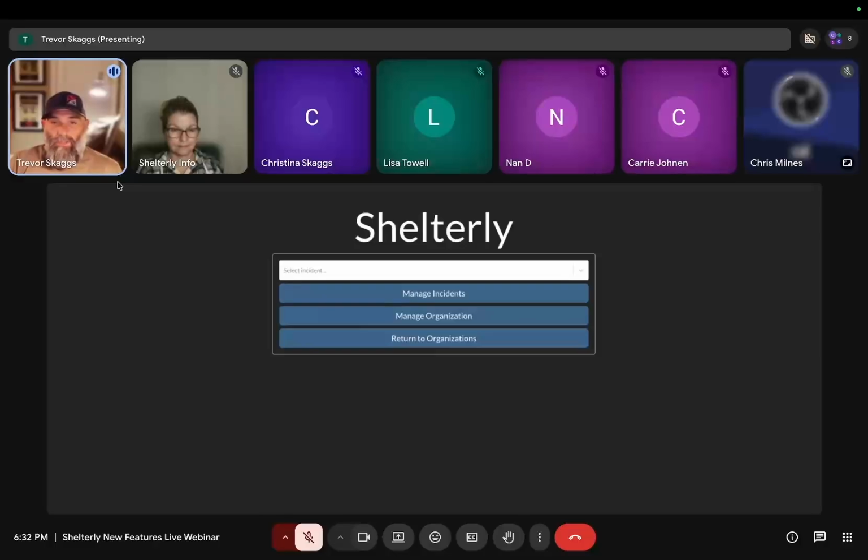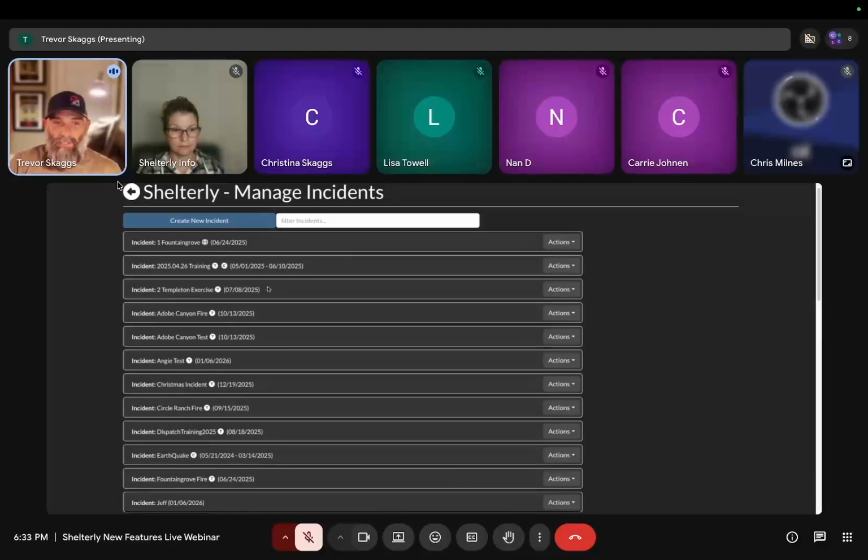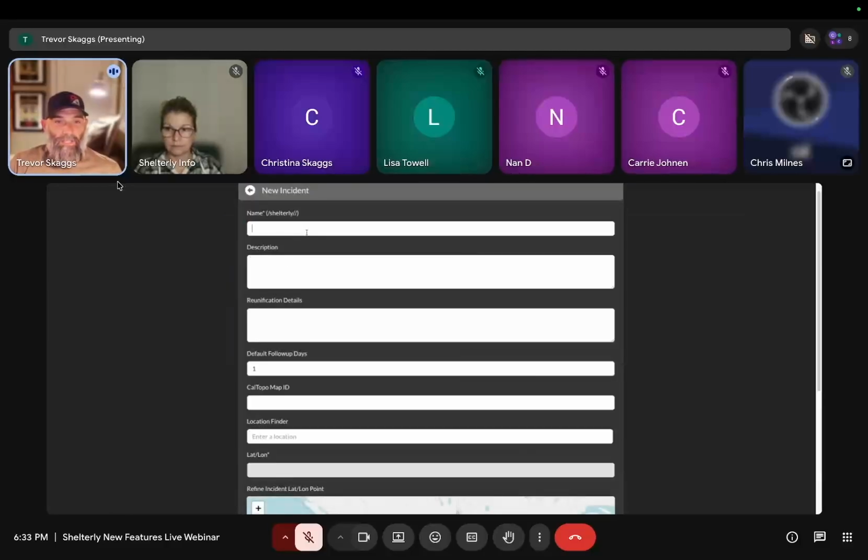So the first thing I want to do is, as we know, over the last couple of months, the management panels have changed quite a bit. And so now I'm going to go into manage incidents. I'm going to start by creating an incident. And so I'm actually going to act like we have this Fountain Grove fire here that happened in Santa Rosa. We're going to act like that one has happened again. It looks like it'll be the third one. And that's going to be important later in the video. But for now, we're just going to keep that in the back of our head. So I'm going to call this one Fountain Grove 2.